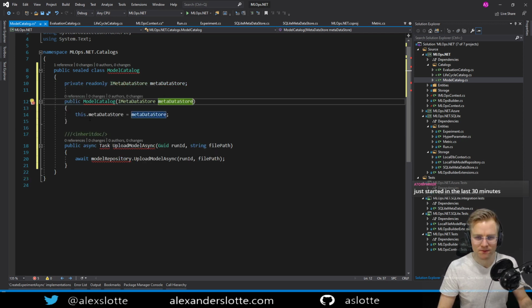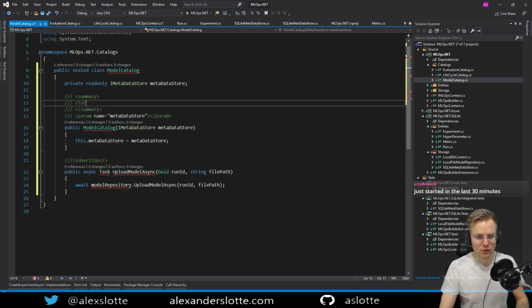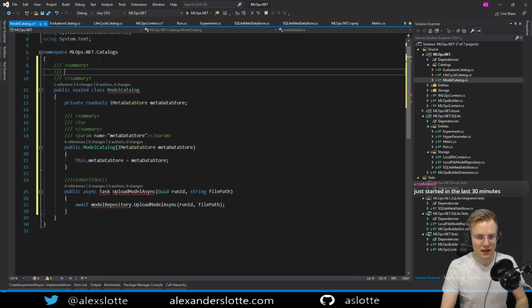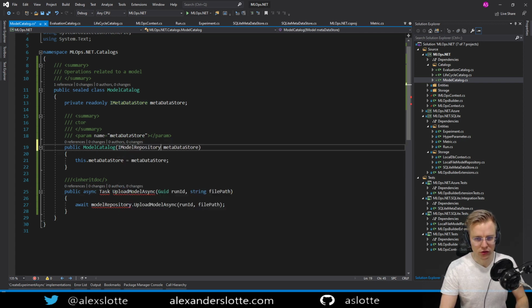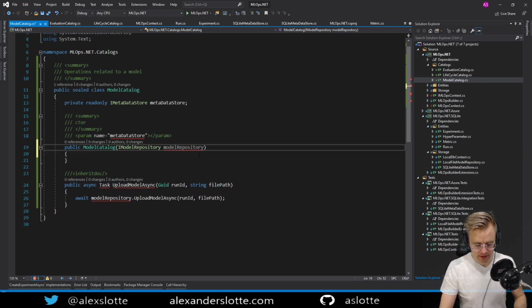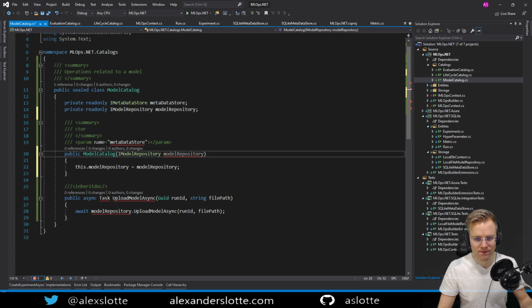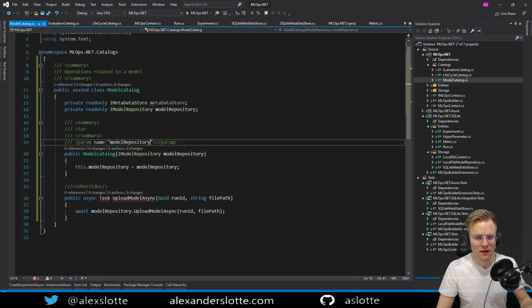Get that field going. So we're missing a constructor here, we're missing comments. We'll put that right there. And we'll say operations related to model. Okay. Ooh, actually we need a model repository here. Model repository. Nice. Okay. Make sure we track that. And remove that.